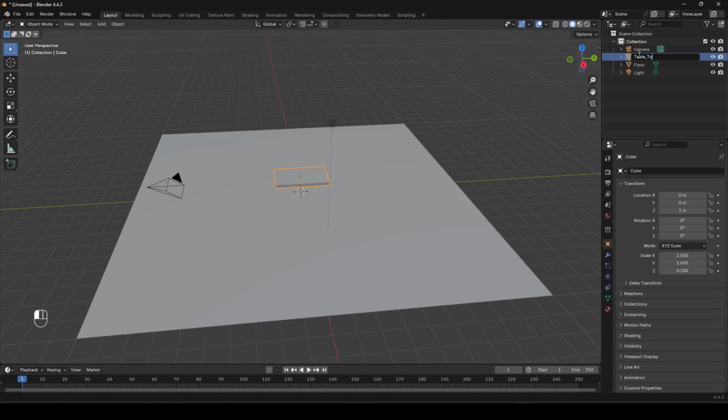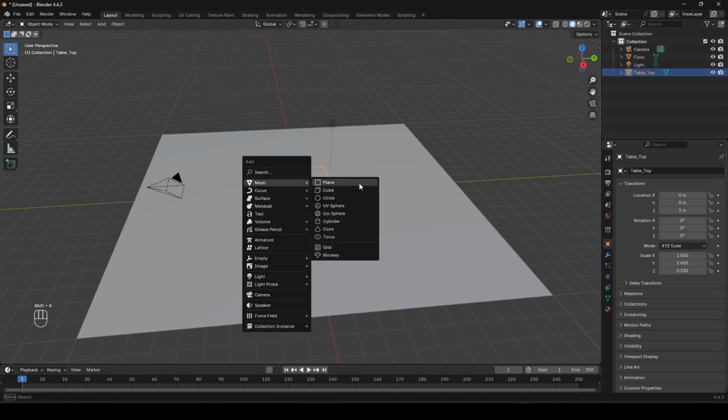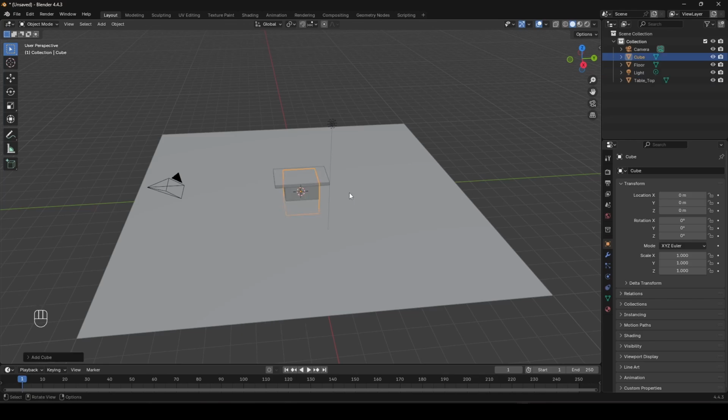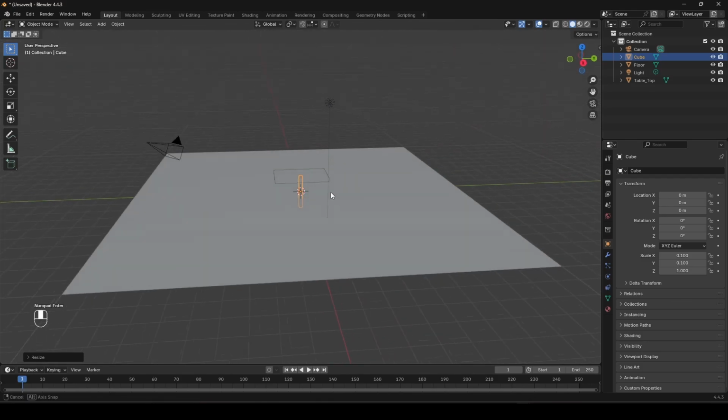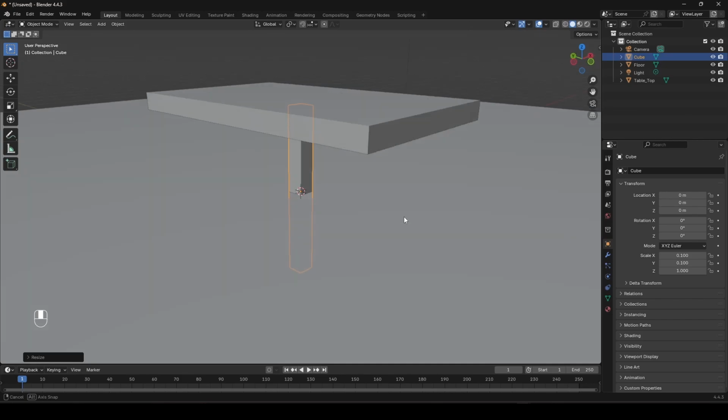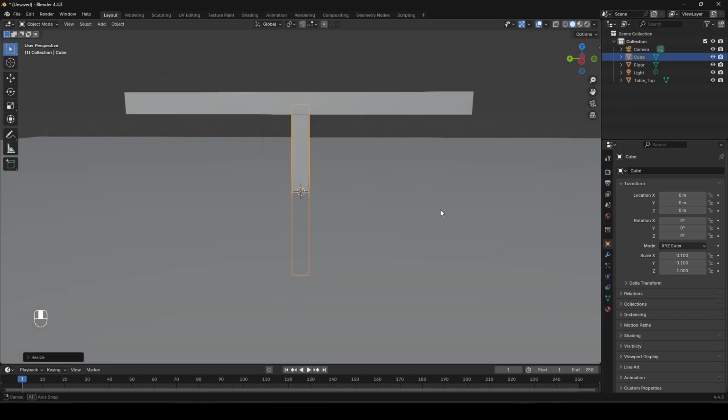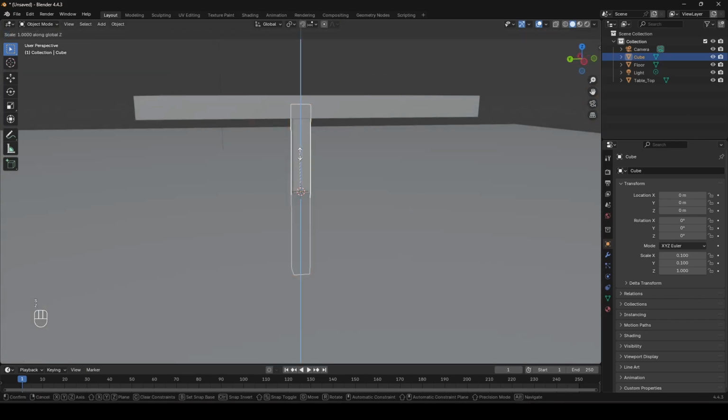Time for legs, because what's a table without legs? Just a sad floating plank. Shift-A, Mesh, Cube. Press S X 0.1, Enter. Then S Y 0.1, Enter. We're going for slim modern furniture here. Let's shrink it on Z: S Z 0.5, Enter.